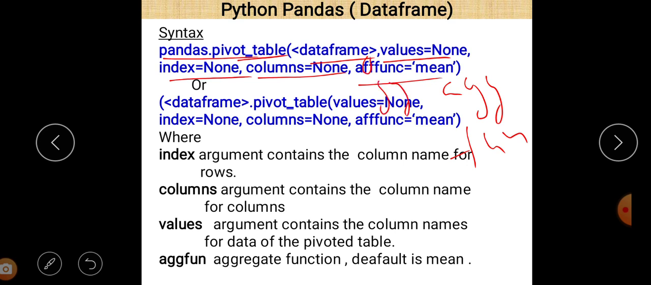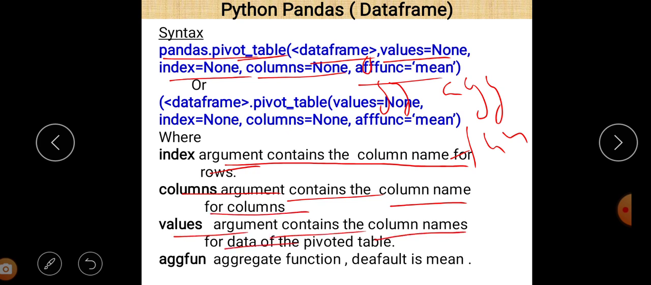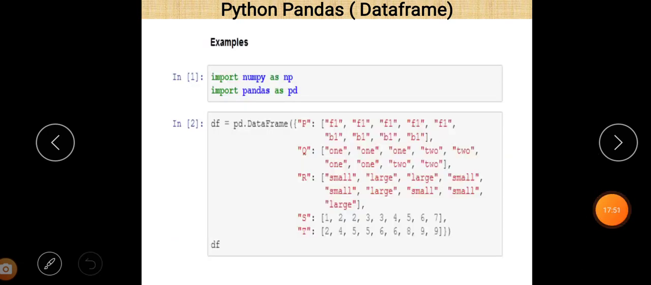The index argument contains the column name for rows, the columns argument contains the column name for columns, the values argument contains the column names for the data of the pivoted table, and the aggregate function basically defines the aggregate values, and if we don't mention it, by default it is mean. Okay, so there is a small example here.